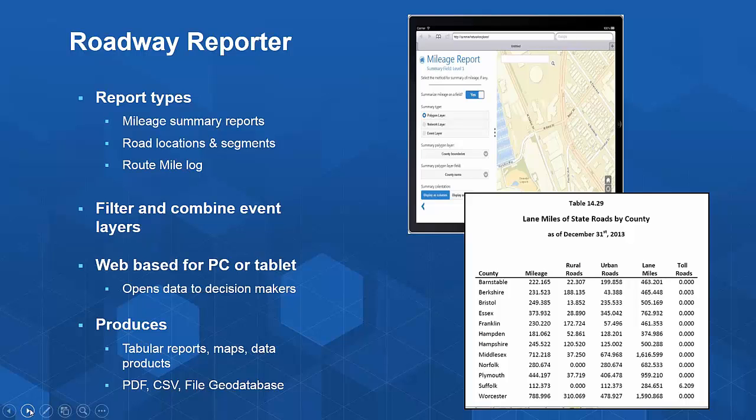The Roadway Reporter generates both tabular reports, maps, and other data products, and it can output to either PDFs, CSV files, or file geodatabases. And because it leverages web services, it can be integrated into your ArcGIS portal or ArcGIS organization to be consumed by any device. So presumably when that call to your executive director comes in wanting to know the number of lane miles of divided roadway in the state, he or she might actually even be able to answer that one on their own. Wouldn't that be nice?